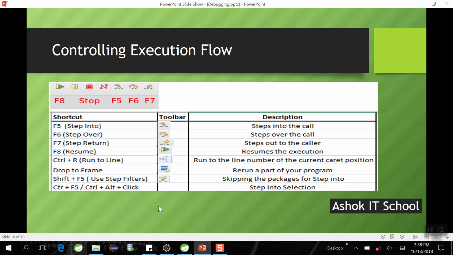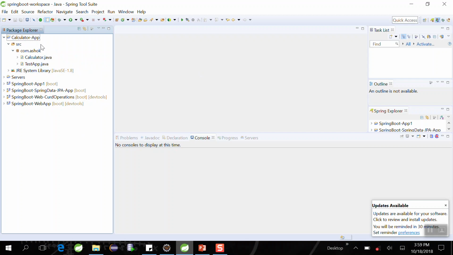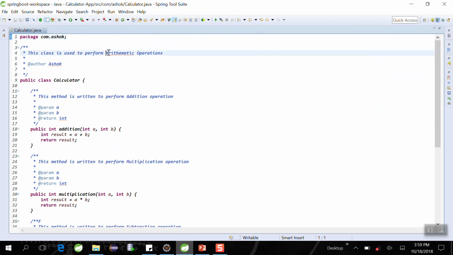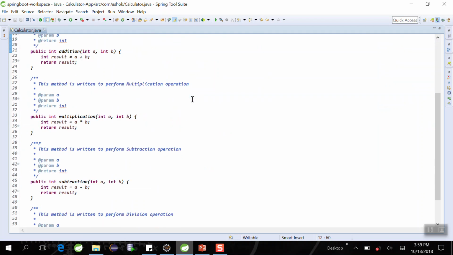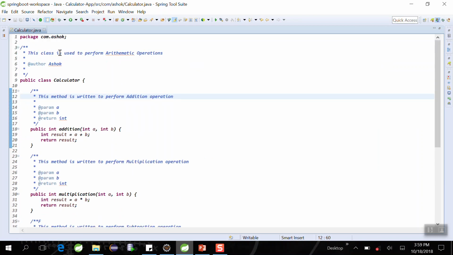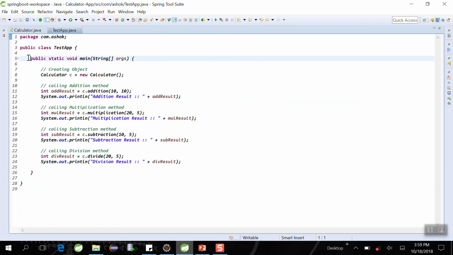Theoretically we understood what debugging is, what the advantages of debugging are, and the procedure of debugging. Now let me demonstrate this procedure by taking one standalone application. Here I have created a sample calculator application to perform arithmetic operations. Just for our understanding, we'll see how debugging helps us understand the execution flow. First, our main class is Calculator, which is used to perform arithmetic operations. Here I have added four methods for addition, multiplication, subtraction, and division. Now, these methods I am going to call from another class called TestApp, which has a main method.